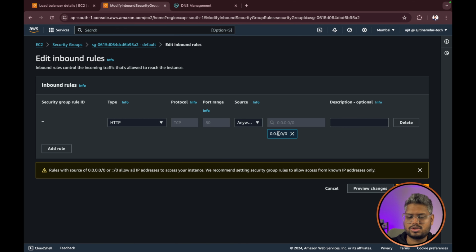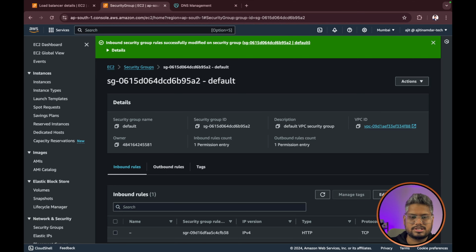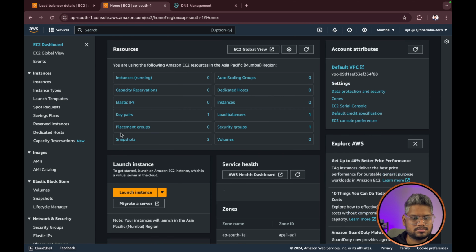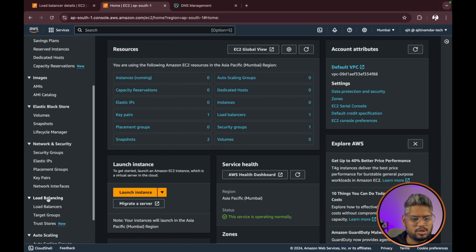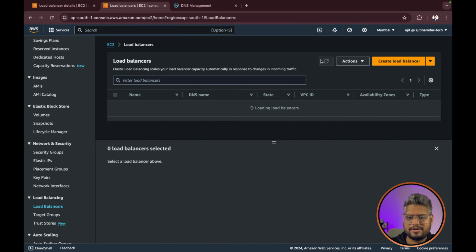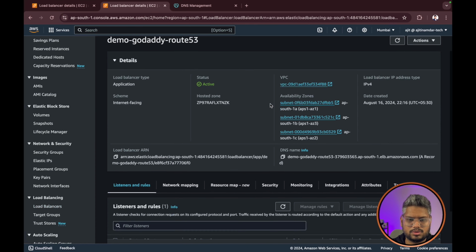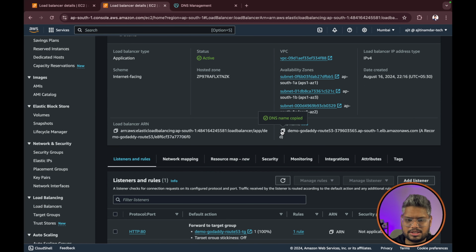So I'm selecting 0.0.0.0/0. Click on save rules. So the load balancer provisioning will take some time. So maybe I will pause the video over here and I will come back when the provisioning is complete. Yeah, so the provisioning of the load balancer is complete. And now let's go inside the load balancer and check the DNS name.